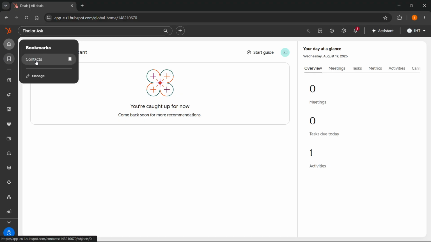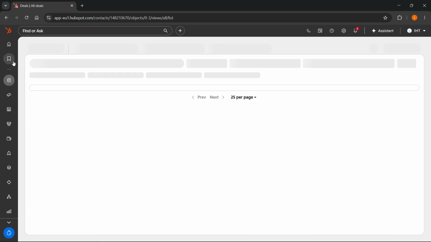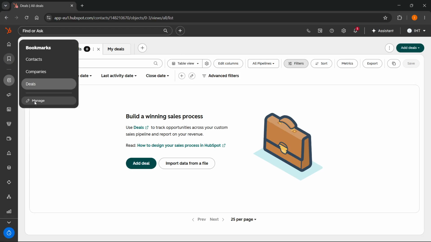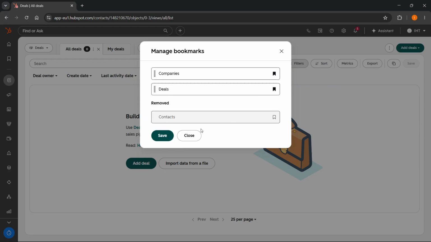If you want to unbookmark, you want to click on this button to remove from bookmarks, and that's really all you have to do. Of course, you can have multiple things in here, and if you actually go and click on this manage button, you'll be able to go and manage your bookmarks like this. You can remove things, you can kind of reorganize them, and that's it.